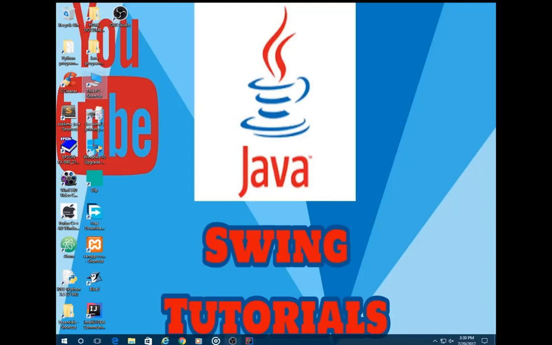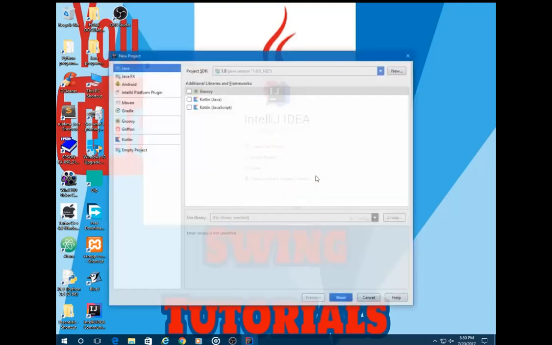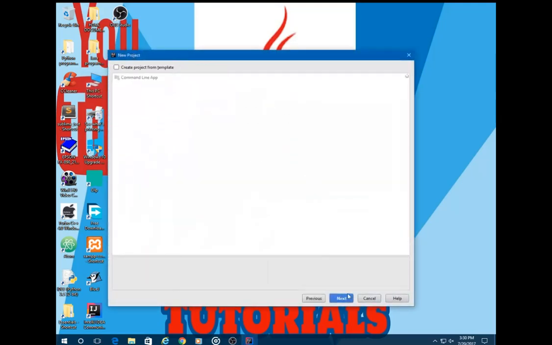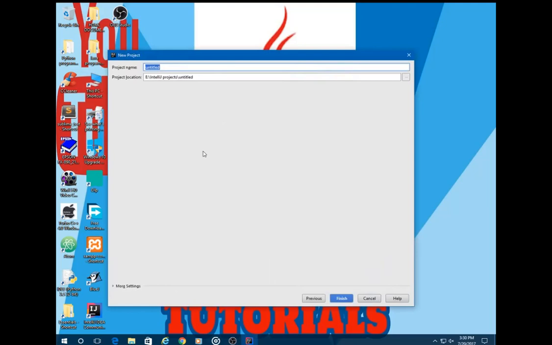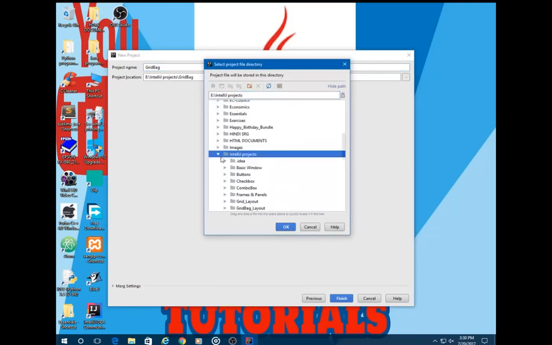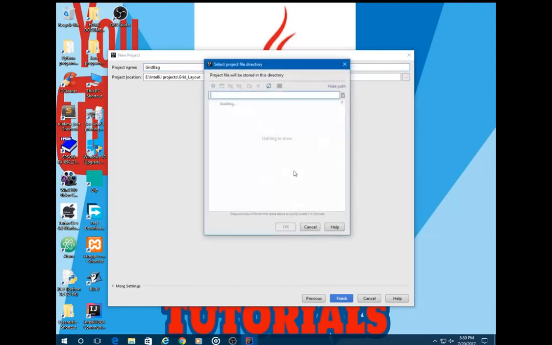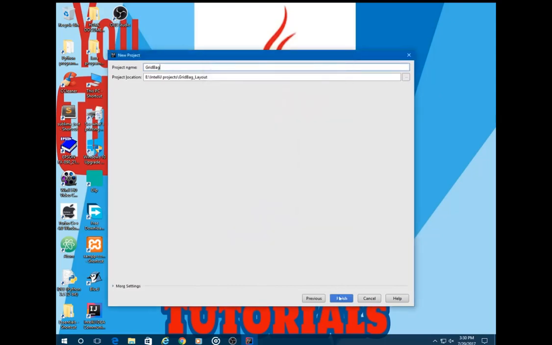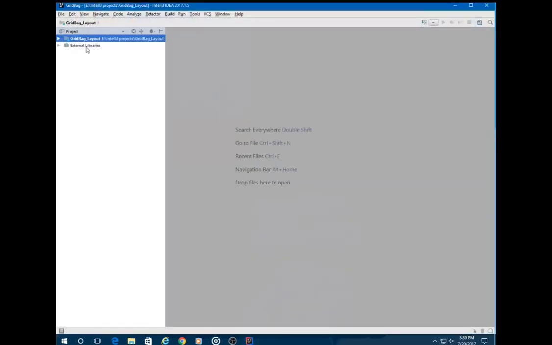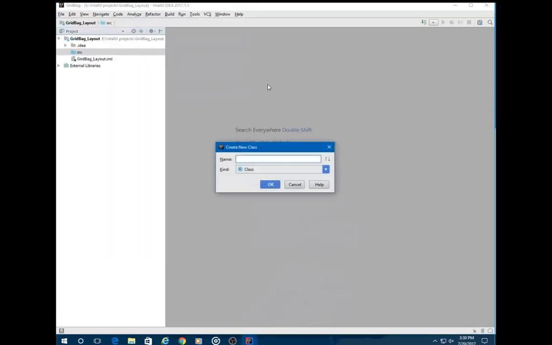So let's get started. Now first of all, create a new project, click next, click next. Now name the project as GridBag, and I'll navigate to IntelliJ projects and the grid layout directory. Sorry, not grid layout, it's a GridBagLayout actually, and click on finish. Everything being pre-cooked. Now new Java class, let it be GridBag.